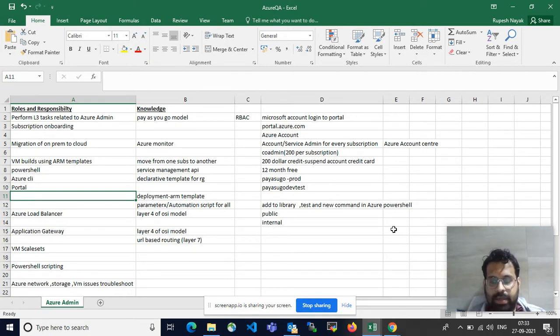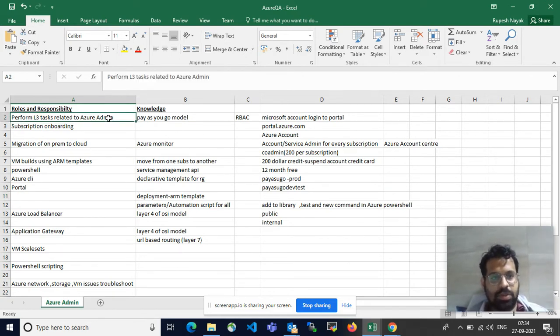Now, basically, I'll be covering some interview questions, which are very important for getting a role for Azure as a DevOps engineer, as a system admin. So, it's very important to understand the basics first and some in-depth concepts of Azure. If you see my screen, there are some of the basic things that can be asked from an Azure point of view. So if you see here, first roles and responsibility is performing L3 tasks related to Azure admin.